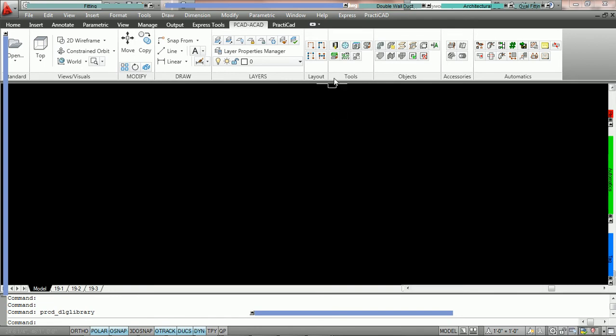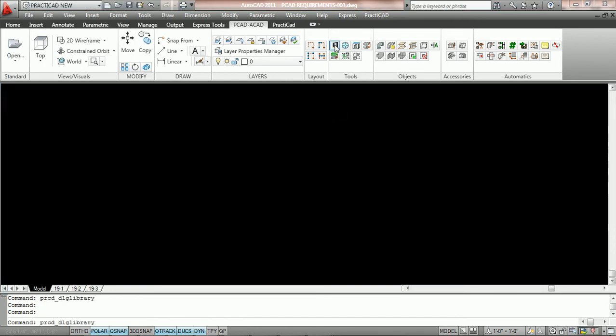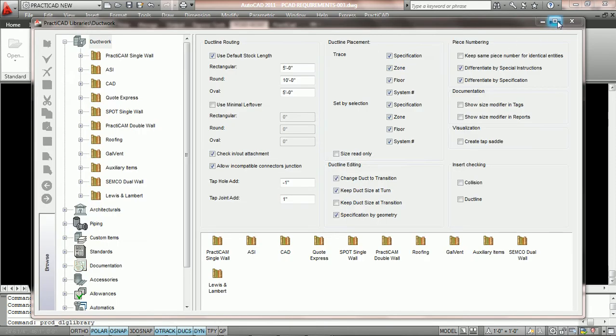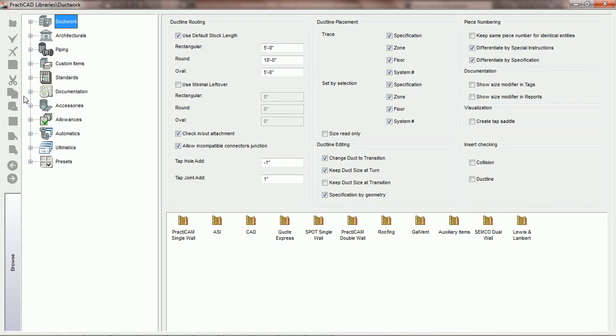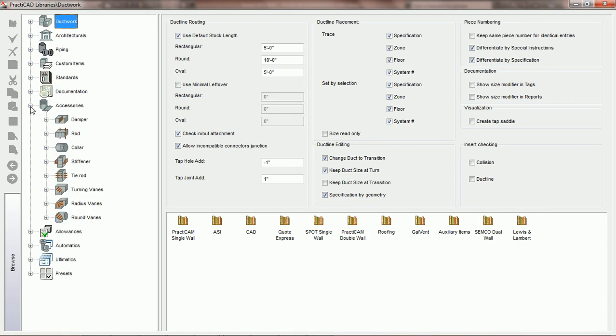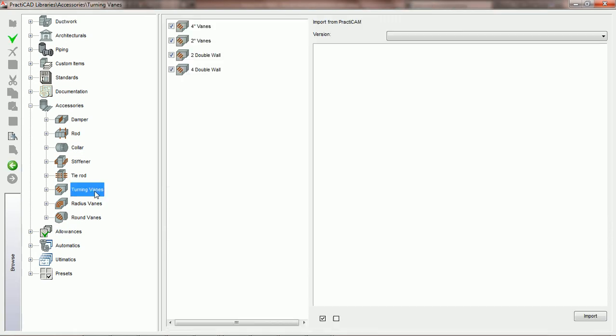In order to design a turning vane, we're going to go into the library icon on the PractiCAD ribbon. We're going to open up our library by maximizing it, and then we're going to come to the left. We're going to scroll down the browser to accessories. We're going to open up our list of accessories, and we're going to click on turning vanes. When we do that, PractiCAD is going to give us a list of all of our available vanes and give us the ability to import vanes directly from PractiCam.